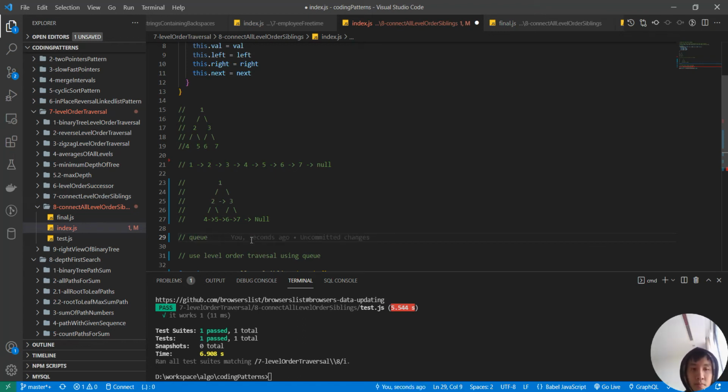Because we're using level order traversal, I'm gonna create a queue here, right? So the queue means first in, first out. So the elements will go in this way and go out this way. Initially we will have the root node, which is node 1 here, right?